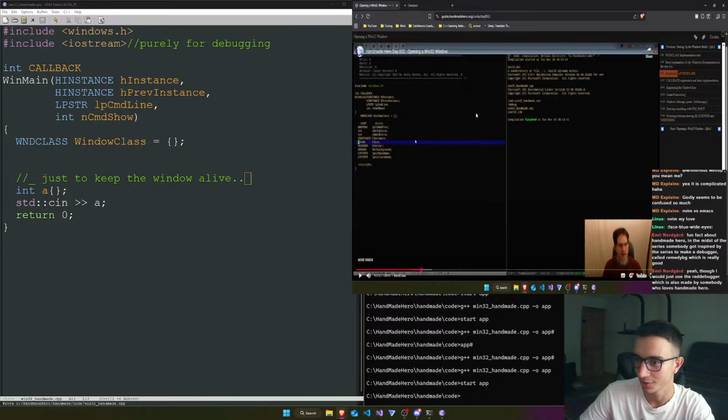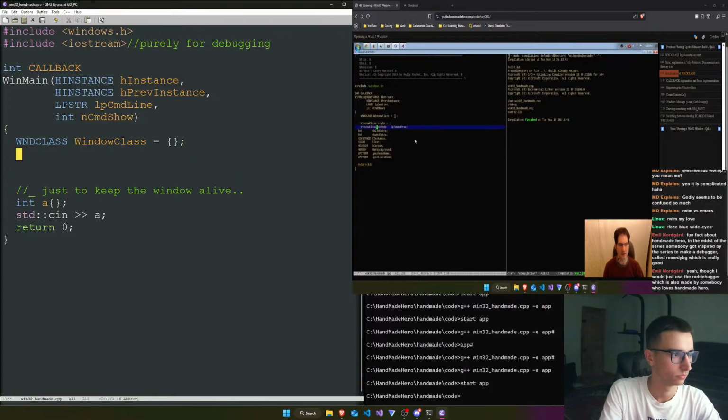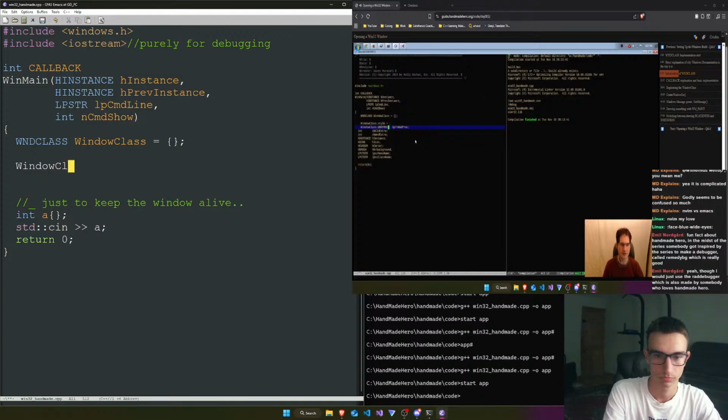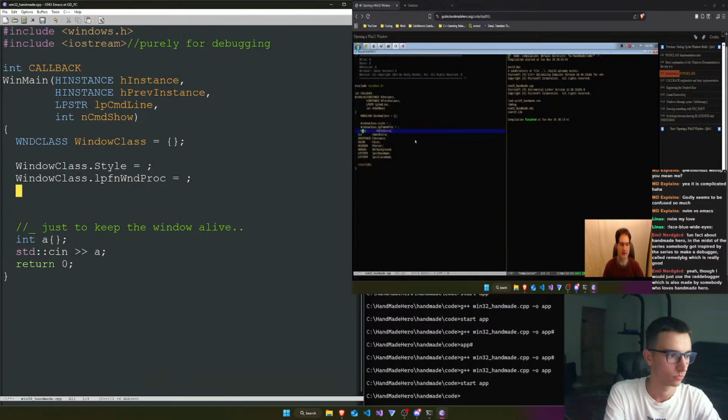A lot of fields in here, and I am going to initialize only some of them. The style is a set of binary flags, a bit field basically, that are things that we want, properties that we want our window to have. The LPFN winproc is a pointer to a function, which we'll get to in a second. So we're going to set that, and that is basically a pointer to the function that we will define. That defines how our window responds to events.